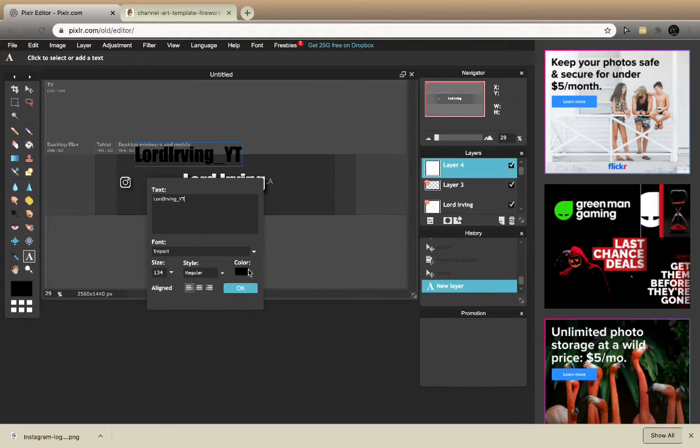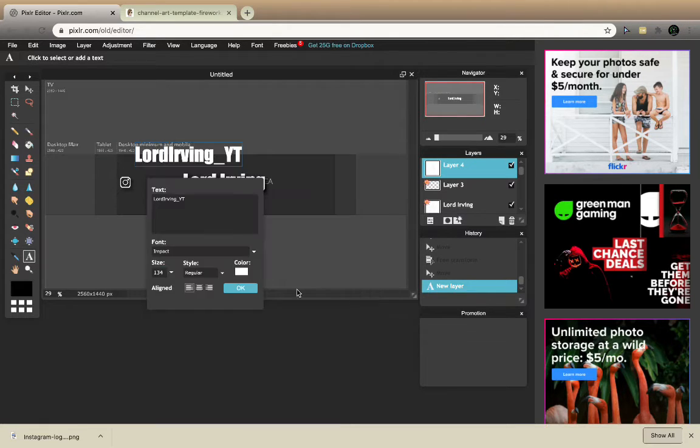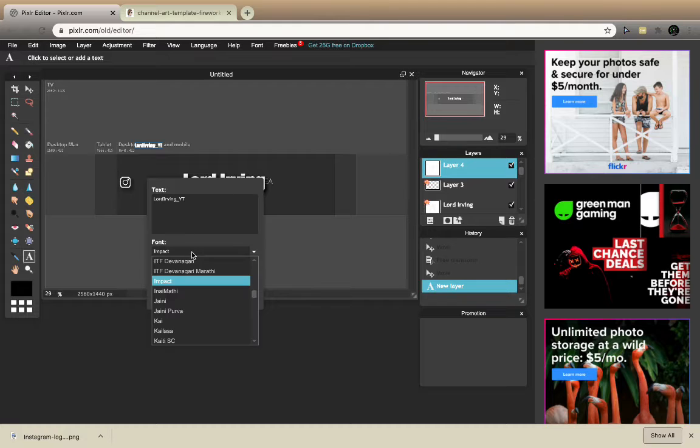So whatever the name of your social is, then you want to choose the color. You want to choose the color, make sure it's white. Size, make it nice and small so it fits in. And you can choose any font you want.